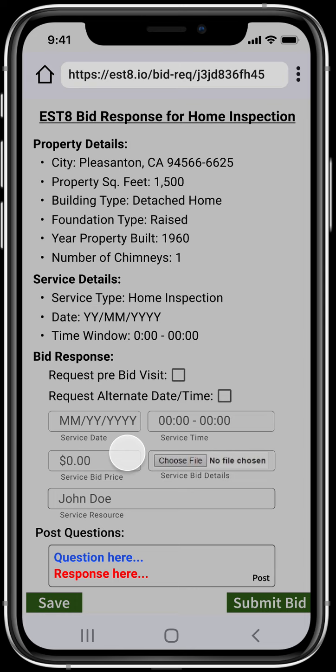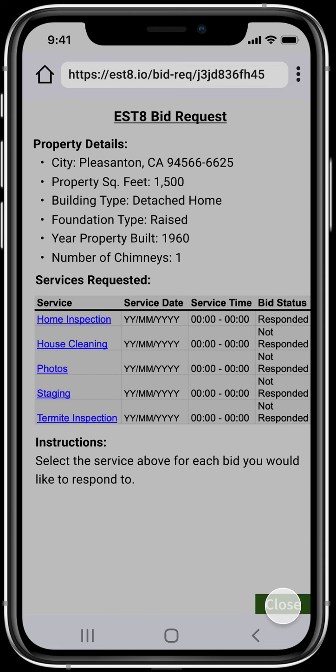So I would enter the price for my bid. I would also enter if I have detailed information I want to provide. I can upload a file, a PDF or a Word file, and then also I can put in what resource is actually going to go out and perform the service. So once this is all in, I'll hit my submit bid button, and now we can see for home inspection the bid status is now changed to responded.